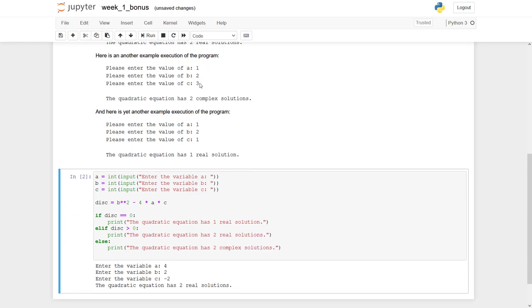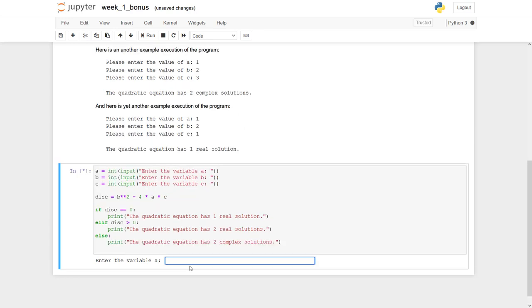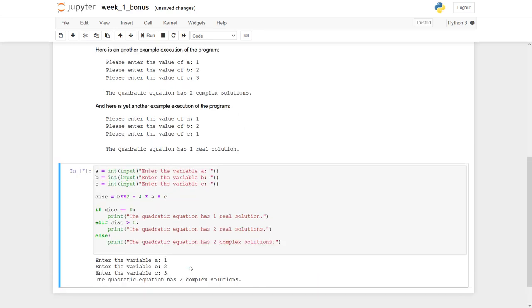Then we go for 1, 2, 3. So again, we let it run. 1, 2, 3. We have our two complex solutions. And finally, we check 1, 2, 1. And it has one real solution. So it seems to work fine.